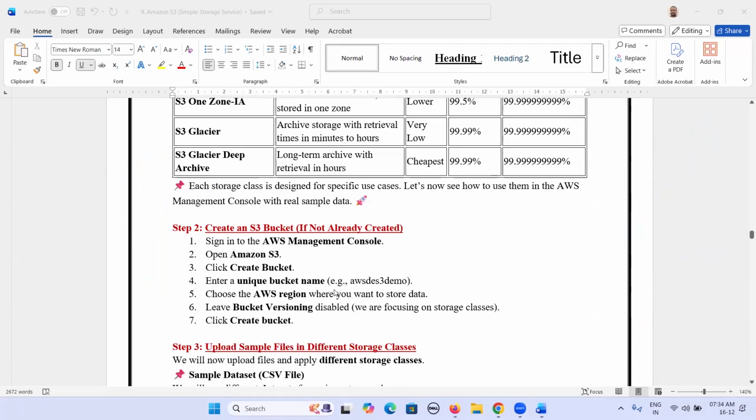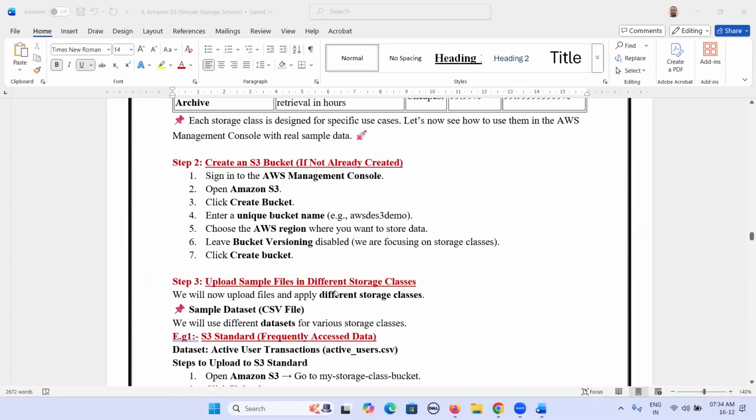Let's see practically. First, create an S3 bucket. If not created, then upload a sample file in the S3 bucket. Then check whether it is assigned the S3 Standard class or not.